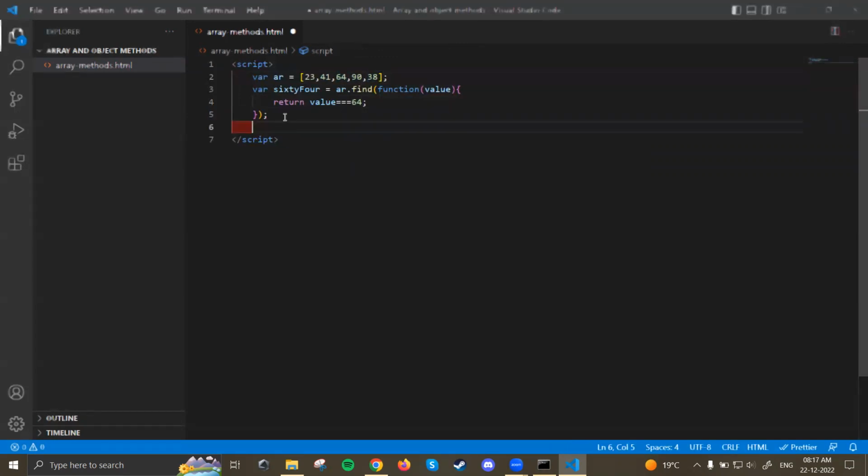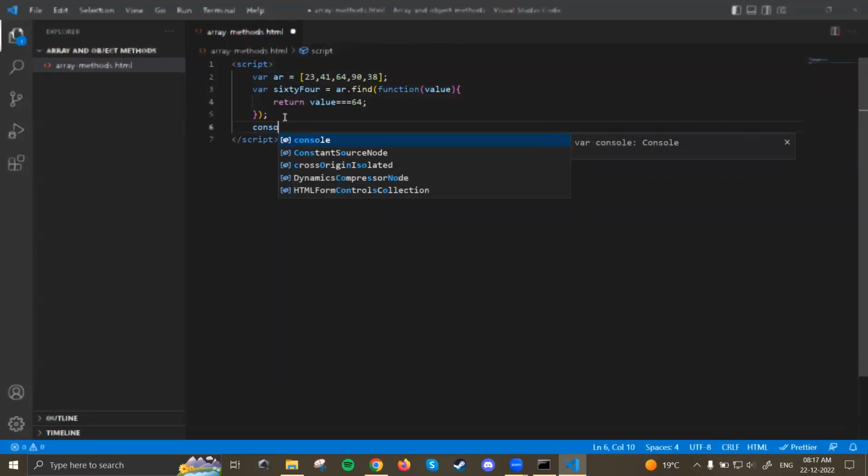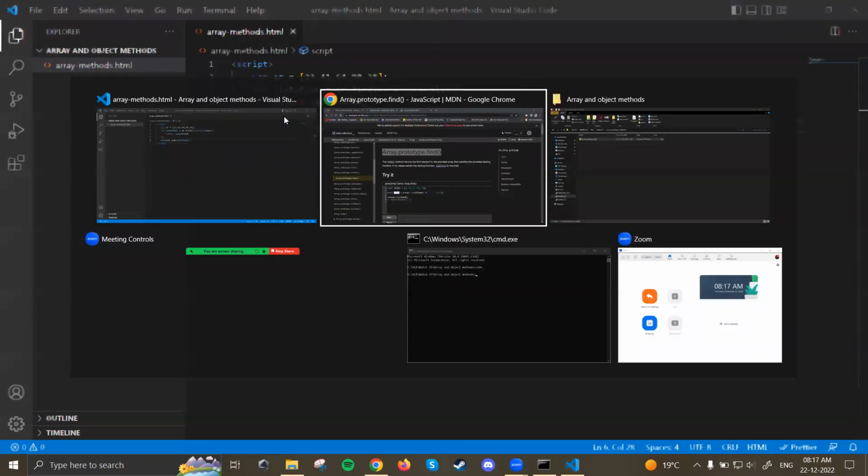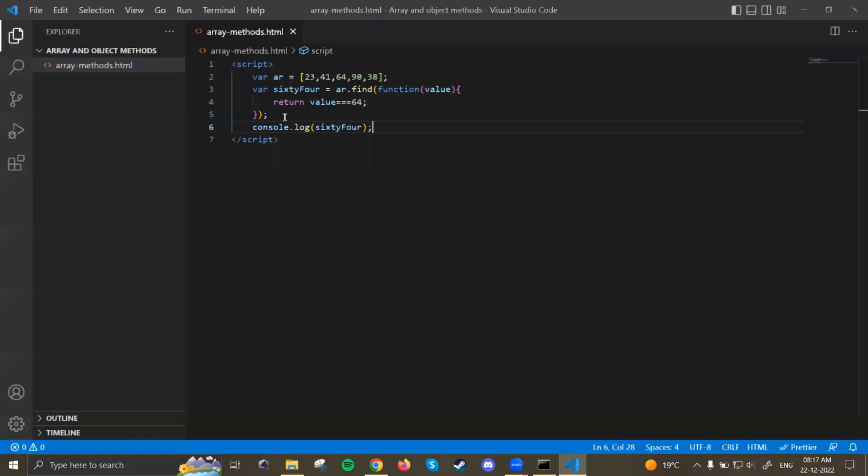So let me write here console.log of 64. So what will I get? I'll get 64 here. Wherever the condition is matching, I'll get that. If I write here value greater than 64, then what will I get? I get 90.